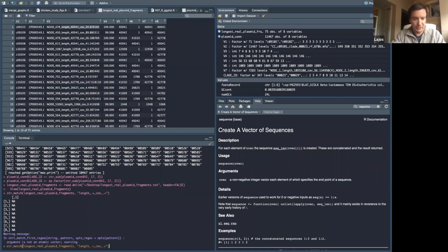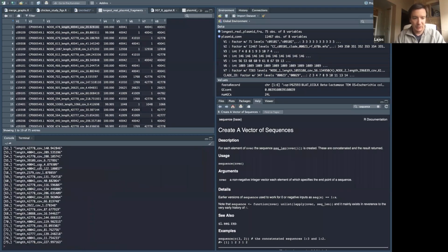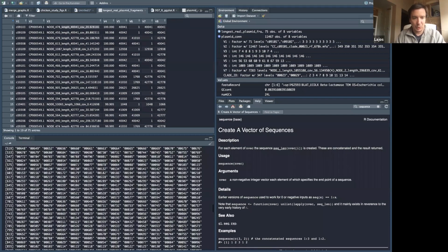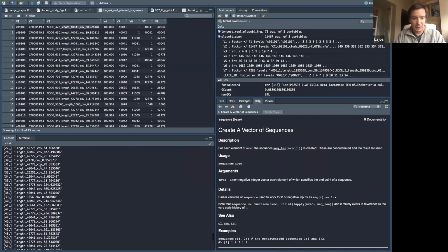Oh yeah, the problem is that I'm doing it on the whole data frame. I just want to do it on the v3 column. Here we have the v3 as the identifier. And we have a lot of strings, and we have what we want, but we actually want the numbers here and the numbers there. Okay, how do we do this?